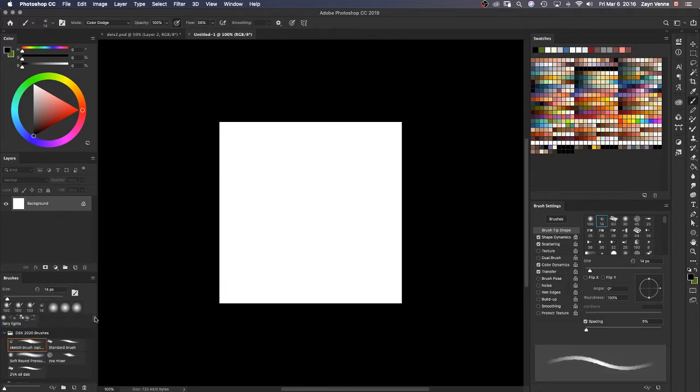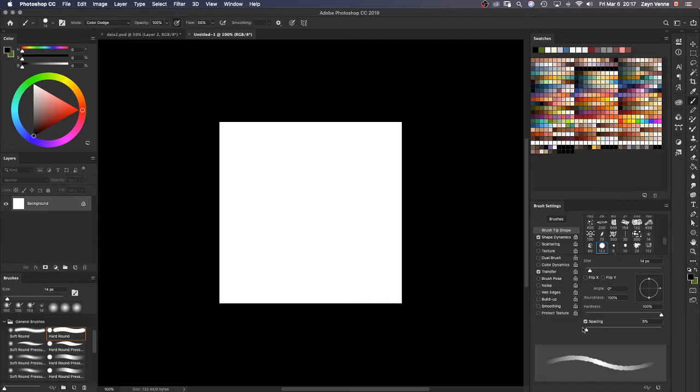So I'm just going to go into, I could probably hide all of these for now. I'm going to go into my hard round. Oh, because my shape dynamics are locked, so it's trying to override them. Okay, hard round, and I'm just going to go hard round pressure sensitive. Turn my spacing all the way down. And I'm going to create a new layer to work on.